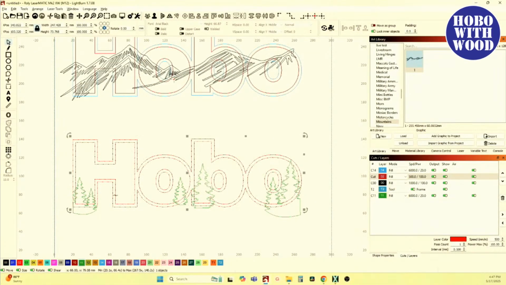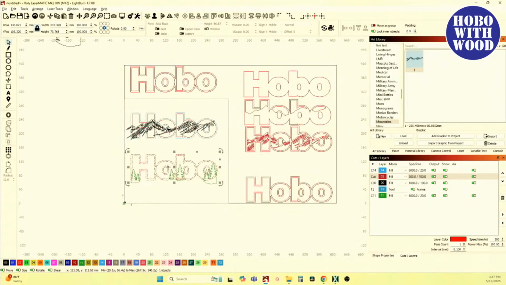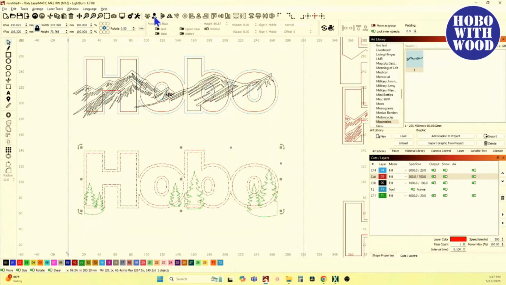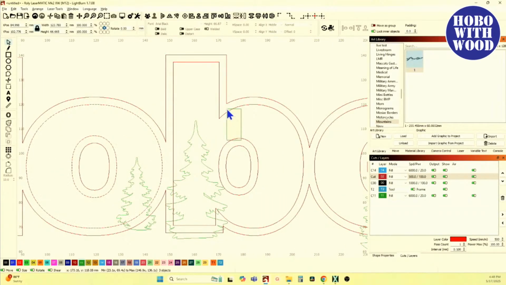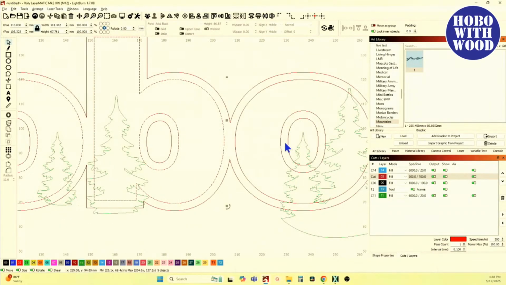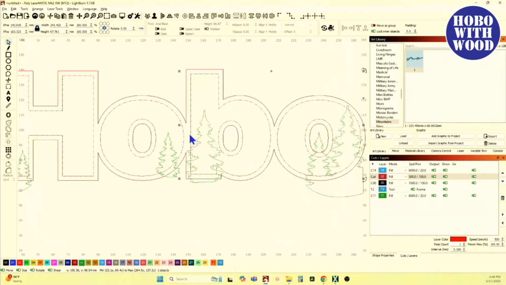So if I take, that's all grouped right now, and that's a duplicate. I've got my original. We're going to ungroup that. I'm going to get my H, my O, not the offset, but the actual letters, and the O over here. Group all of it, hold shift, and let's go ahead and put those on the red layer. Now hold shift and select the letters and control B for the Boolean assistant.